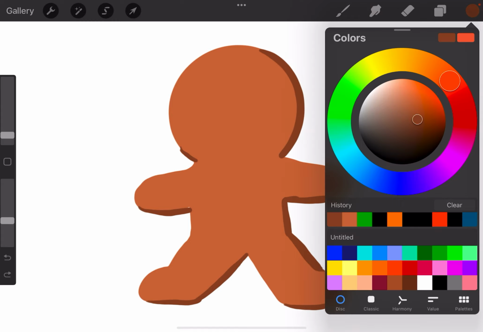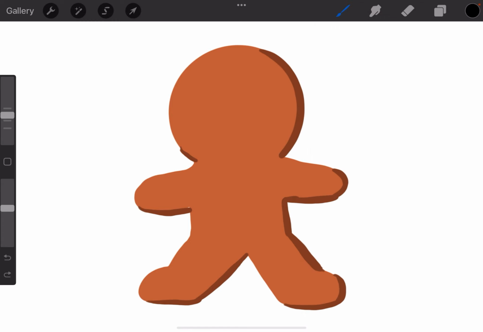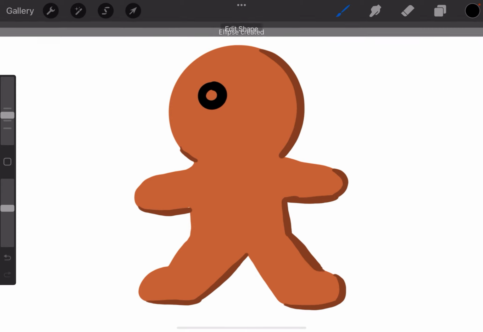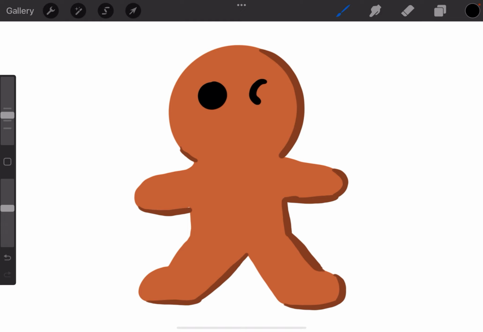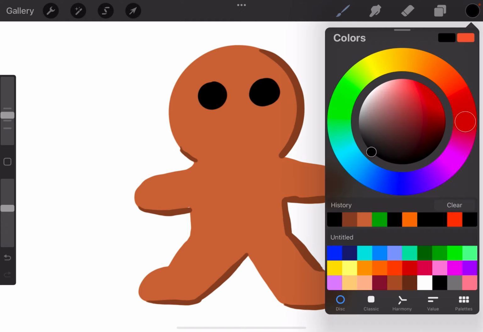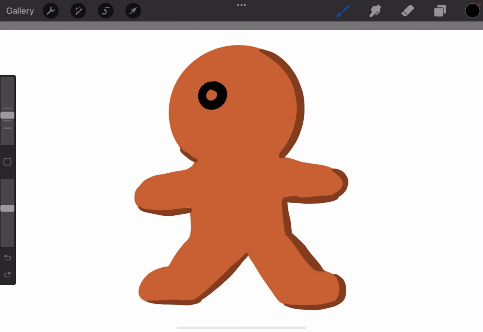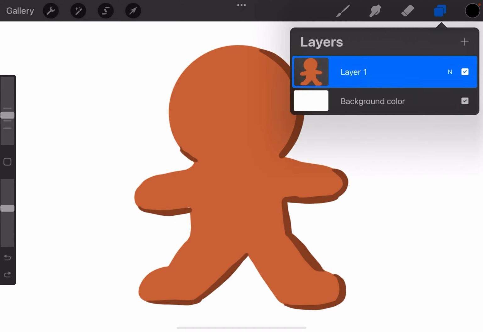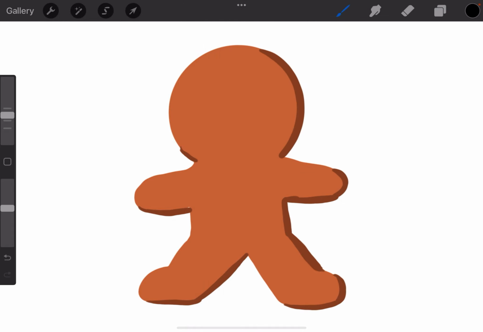Now we're going to decorate the cookie, so I'm going to take some colors kind of like the icing, and I'm going to draw the eyes, and actually before we do that, I forgot, we're going to make a new layer. So on this layer, we're going to draw all of the icing or decoration on the cookie itself.